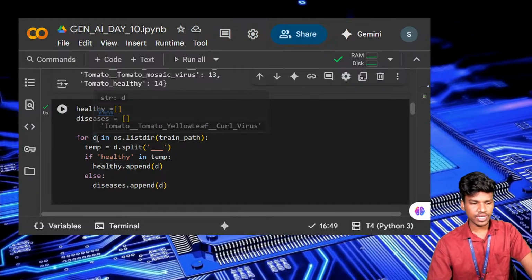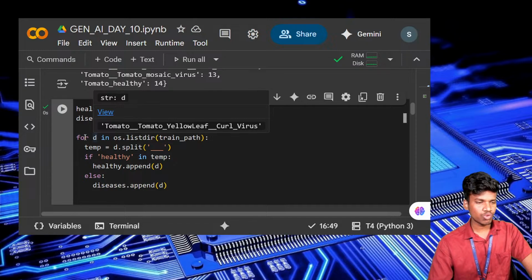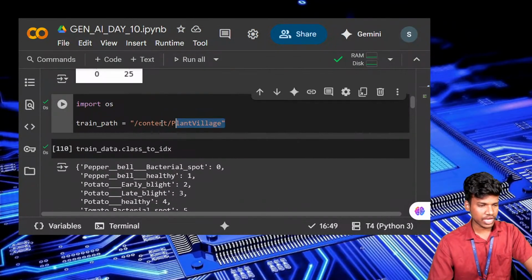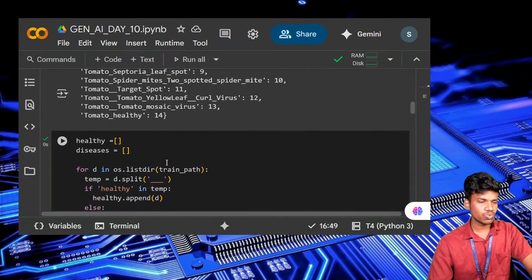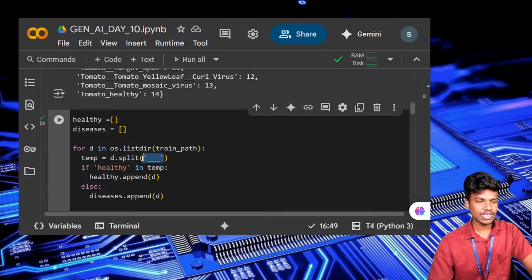Okay, so for d in os.listdir, the for loop helps to separate everything into each single folder. I have already created an empty list for the empty folder, and the for loop helps to create each one separately. So d is an iteration variable, and in os.listdir, based on our image path, based on this kind of URL path, we extract the images. So temporary file is equal to d.split, based on the space also.